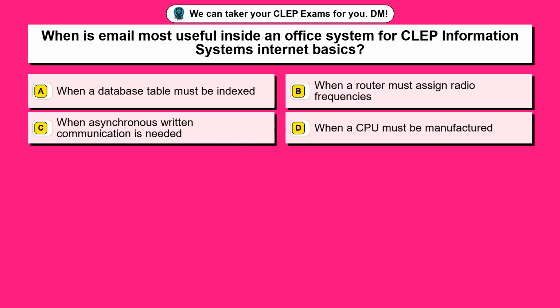Question 4. When is email most useful inside an office system for CLEP Information Systems Internet Basics? Option A. When a database table must be indexed. Option B. When a router must assign radio frequencies. Option C. When asynchronous written communication is needed. Option D. When a CPU must be manufactured. The correct answer is option C. When asynchronous written communication is needed.